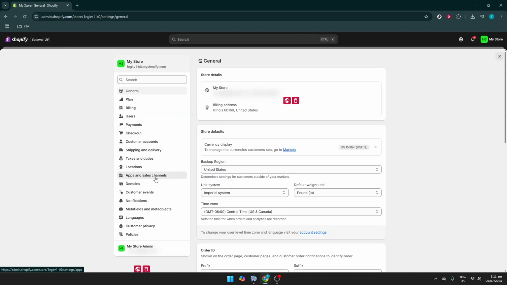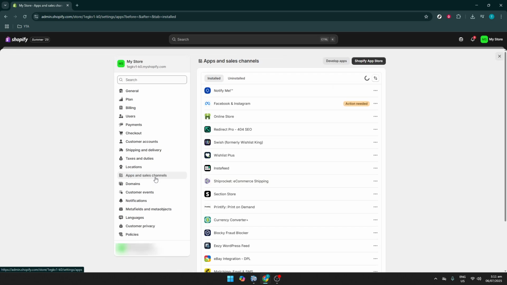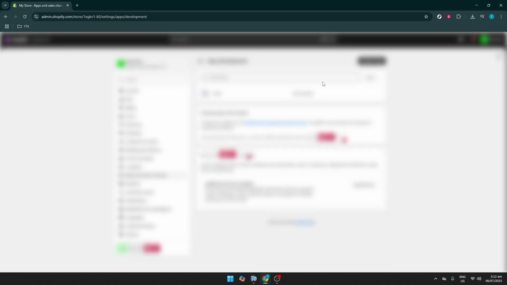Selecting this brings you to another page dedicated to managing all the applications and sales channels connected to your Shopify store. This section is key for integrating third-party tools and customizing your store's functionality. Once you're in the Apps section, find and click on Develop Apps. Remember, this is where the magic begins for developers or anyone looking to extend their store's capabilities through custom applications.